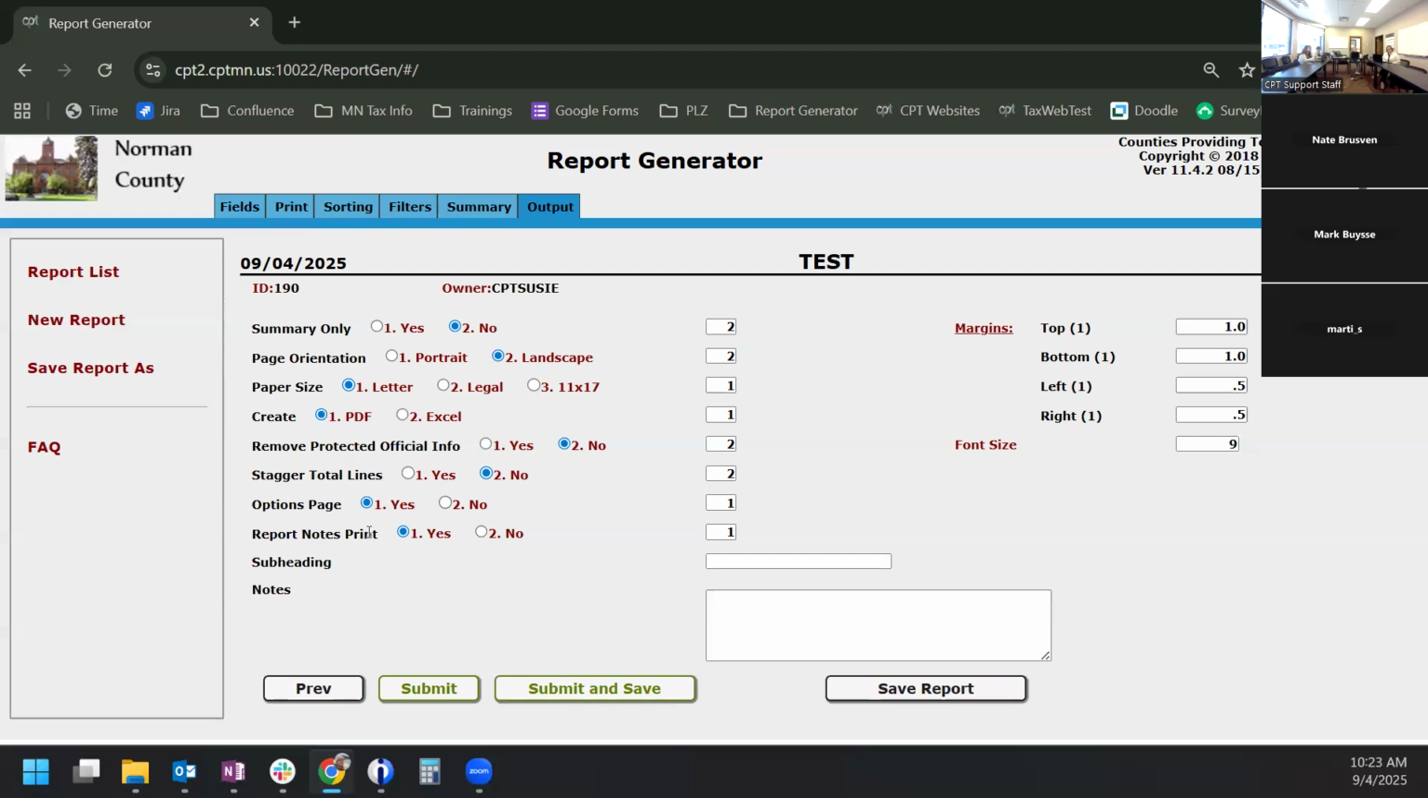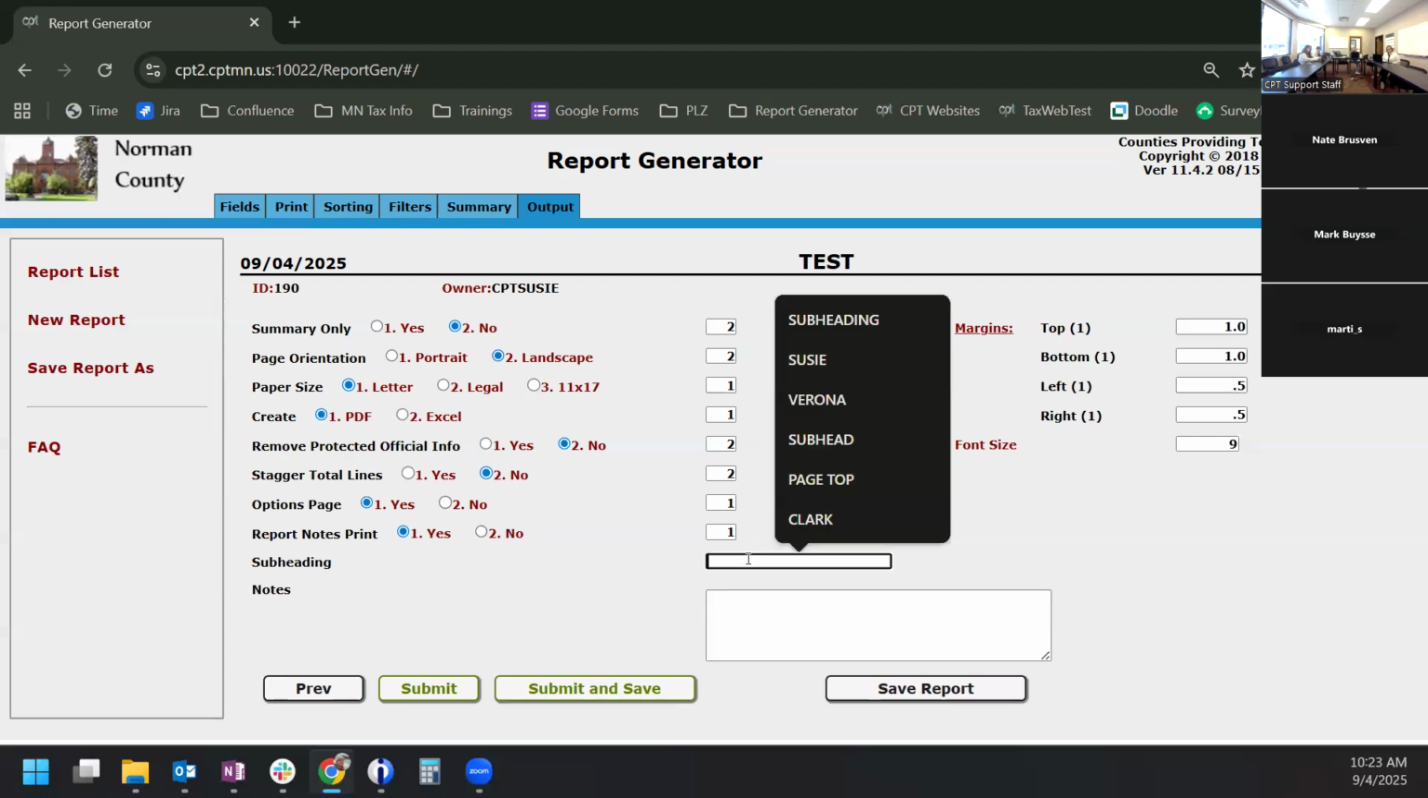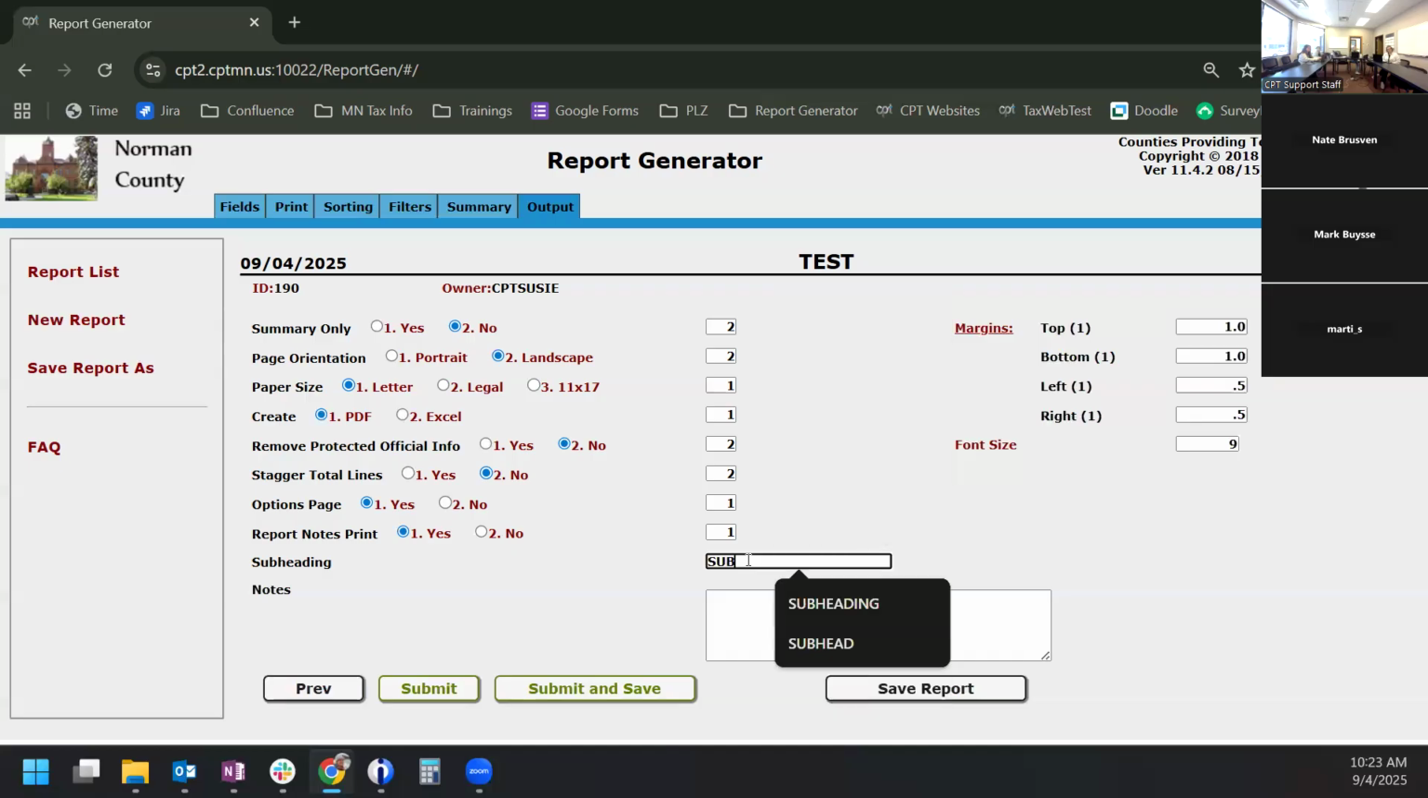When you have an options page, you can see whether you want it to print your notes or not. I'm going to say yes, so you can see where it is. I'm just going to give us a subheading so you see where that goes. On our export, you're going to get the name of the report, which I called my test, then the subheading, and the notes are going to pull into the notes. And again, this is where we would put that note.